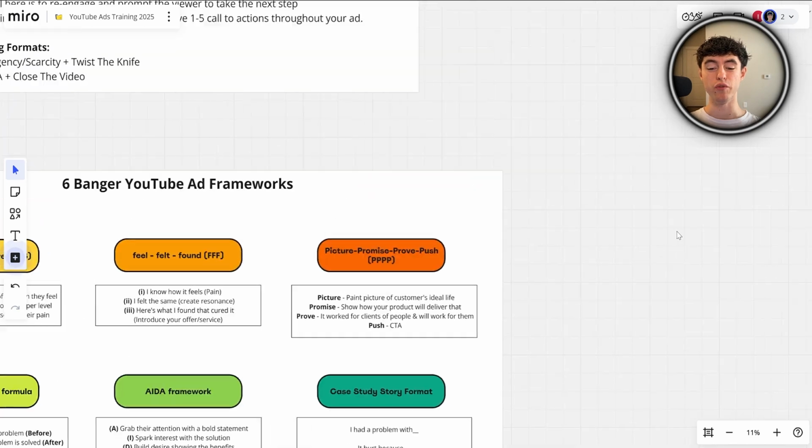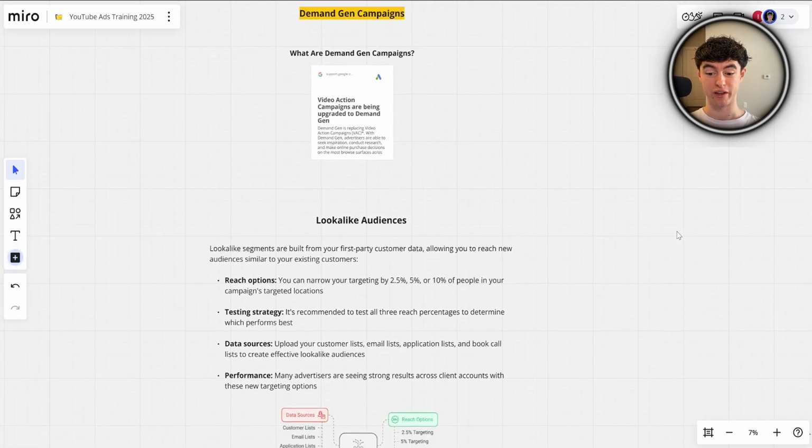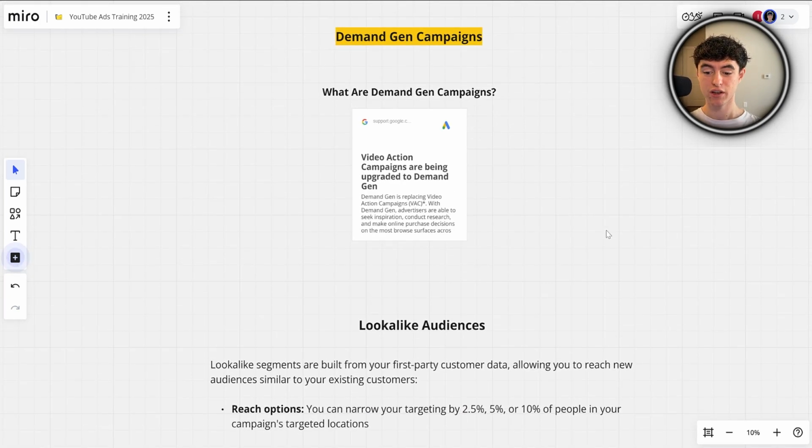So now we're moving on to what I find extremely exciting and what I've been wanting to show you guys: demand gen campaigns. We're going to go over what demand gen campaigns are, why they've been considered better than traditional YouTube ads, or video ads rather, and some of the features that make it better. So number 1, what actually are demand gen campaigns?